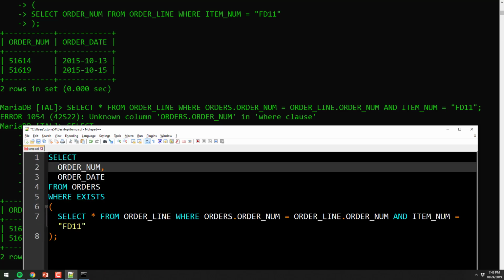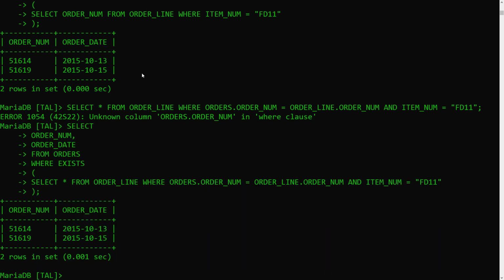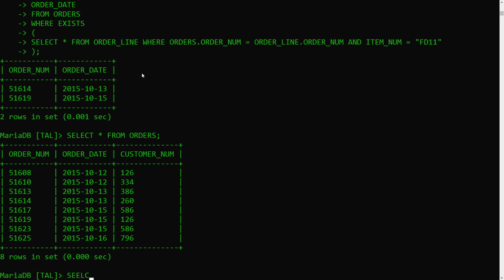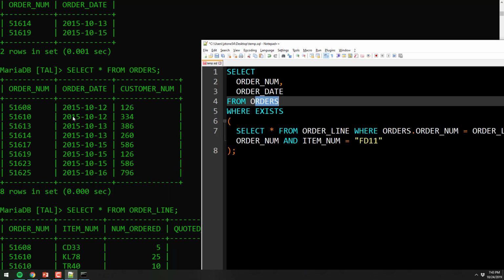So we're selecting the order number and the order date from orders. So let's get the orders table on here. Select star from orders. And then select star from order line. Okay, so starting here. It starts off by saying select the order num and the order date. Okay, I got the order num, got the order date, got it.